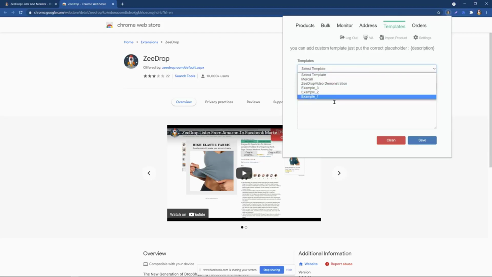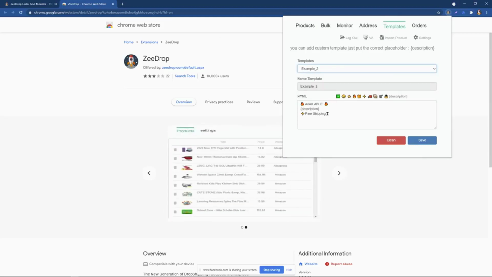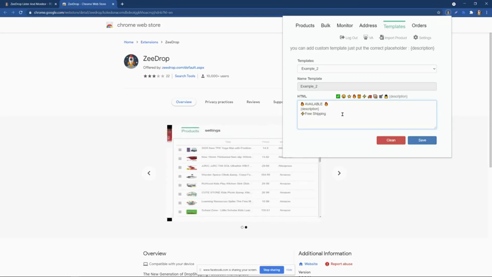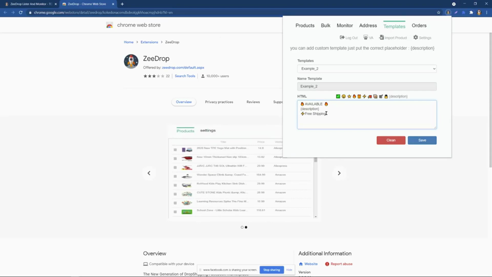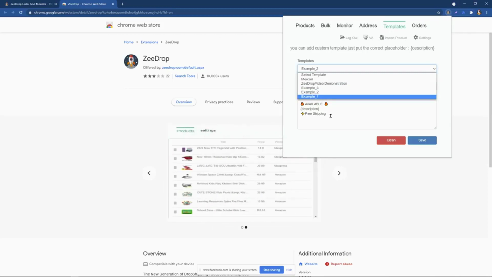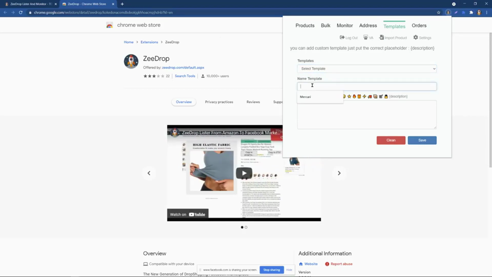So here under templates is where you guys can actually set up your examples. I'm sure you guys have peeked around on Facebook Marketplace and Mercari to kind of see what other sellers are doing. And so these emojis are very popular. They're a sort of call to action for the customer. And so you might find that those are useful. There's a couple of examples that already come tuned into your extension when you start subscribing with ZeeDrop. And then you can make your own, and you'll choose select template here.